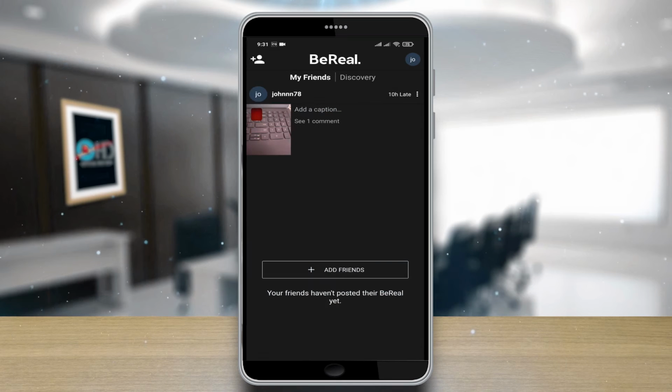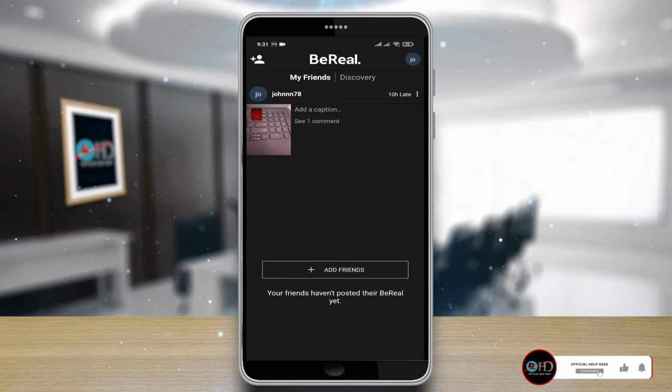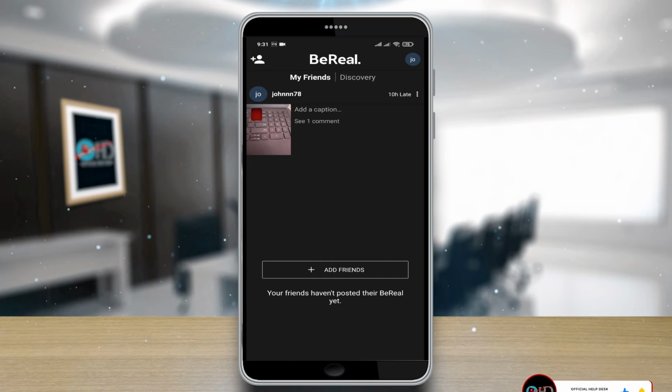Now BeReal allows you to take only one picture every single day. It sends you a notification every day to post a picture. The picture is completely raw. It does not have any filters in the application, and you also cannot put filters to your pictures while posting to BeReal. So it is completely raw and you have to post a picture within 2 minutes of you opening the application. So that's a unique point of BeReal.